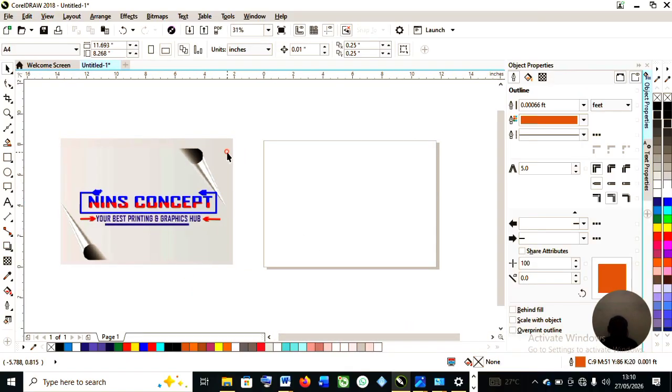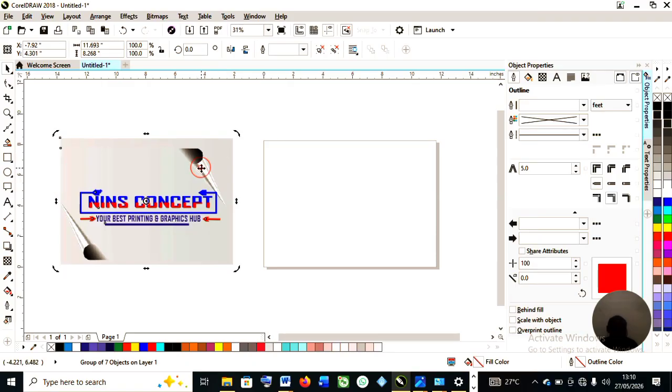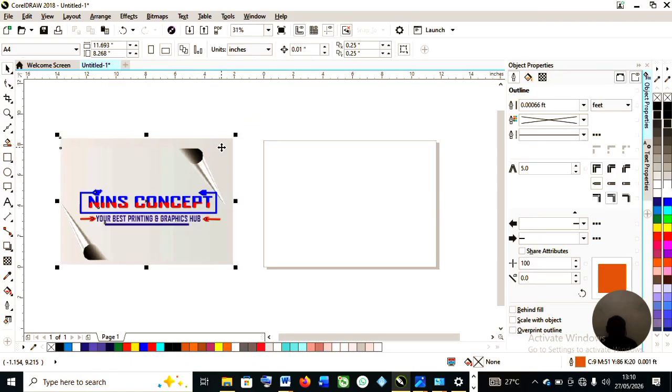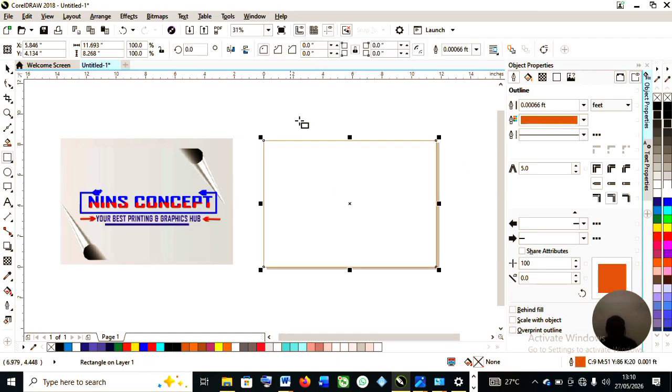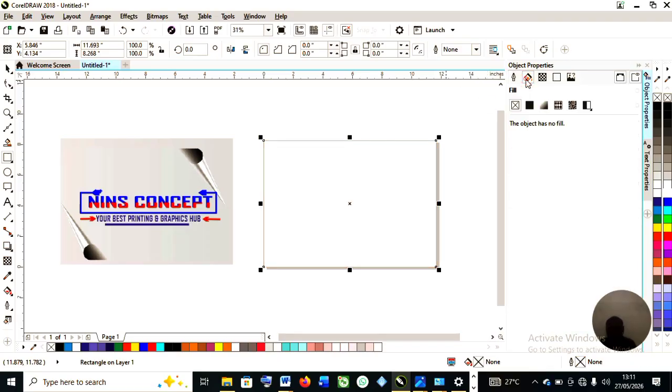Alright, if you notice, there's a background here, and there's this coil here, and there's this one here, and this one here. So we're going to start from the background. To get that, go to your rectangle tool. You have your tool by your left side. Double click on it. The shape will come in here. From here now, I'm going to remove outline by right clicking on this X here to remove outline. Then we're going to fill with color.